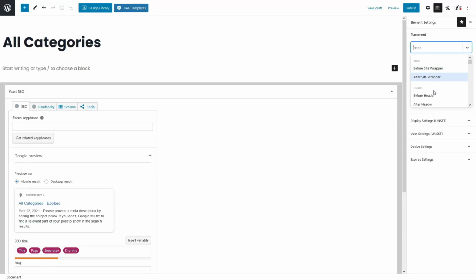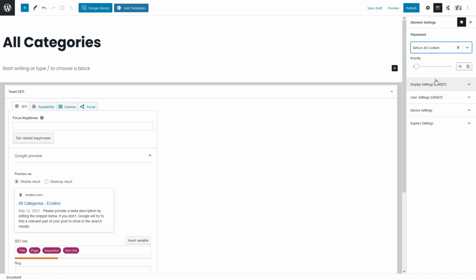I'm not going to go through all this. Basically, you can hook elements before the header, after the header, or you can even replace a header. So if you design this to look like a header, you can actually replace it. But for our case, let's select before all content. And then the next setting is super important because if you don't set this display settings, this element will not show anywhere on your website, even if you hit publish.